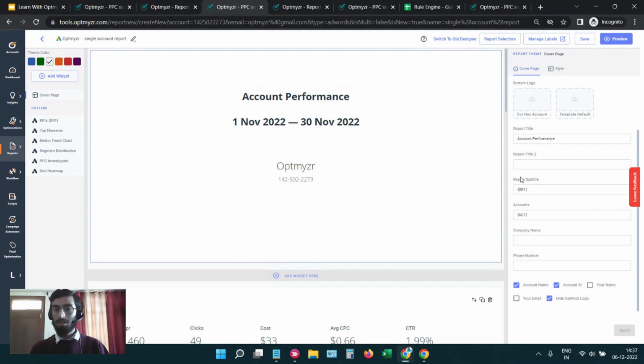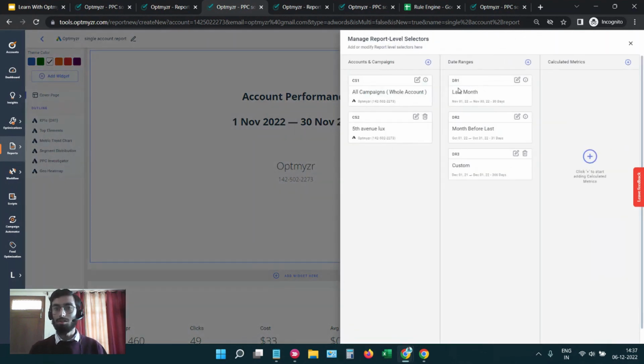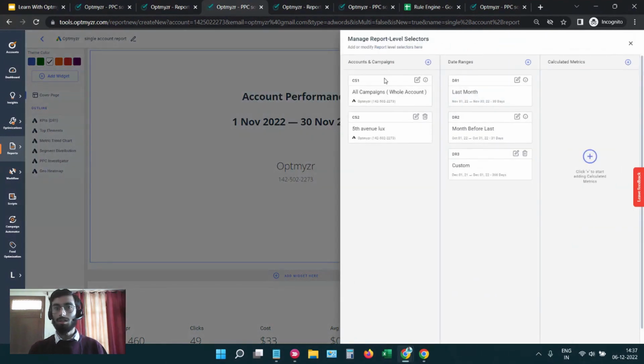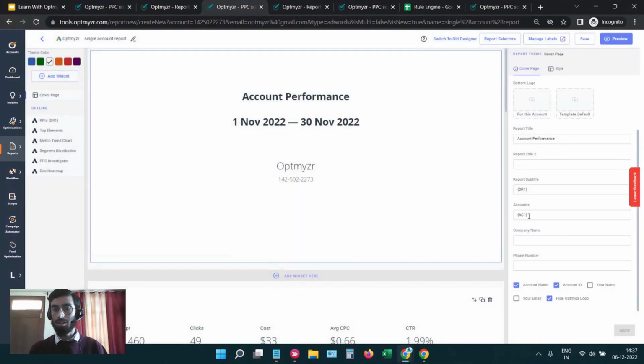And we also have an interesting option for dynamic insertion here. So as you can see here, we have added report subtitle to be dr1, which is in curly brackets. So we have dynamically entered date range 1. So dr1 is the date range you had selected here, last month. So the value that you see here is dr1, which has been dynamically populated. So you can do that for different date ranges here as well, like maybe dr2, and you can do the same for account selector as well. So account selector or the CS selector that you see here, we have also populated it dynamically, AC1, which you see here.